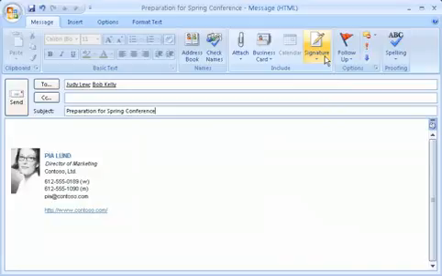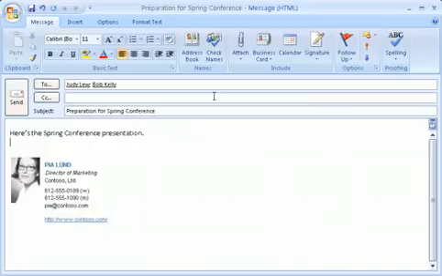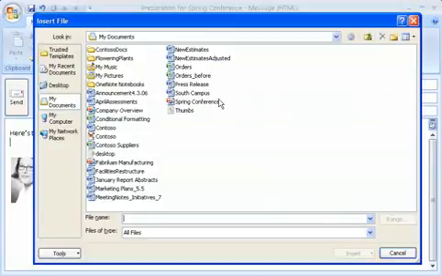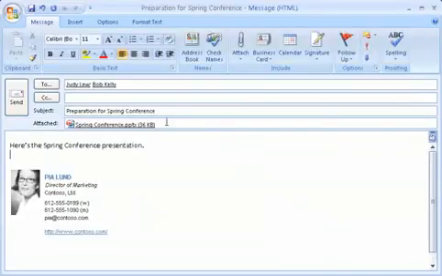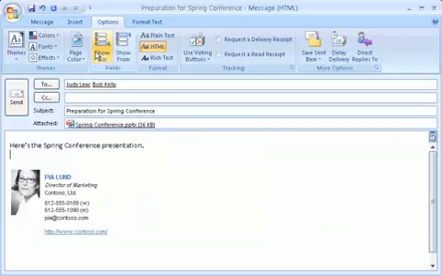I need to attach the PowerPoint presentation we'll be using at the conference. First, I'll add a bit of introductory text. Then I click Attach, click File, select the file, click Insert, and there's my attachment. Now I'll include my own name in the BCC box. In this version of Outlook, I can easily add a BCC box by clicking Options and clicking Show BCC.